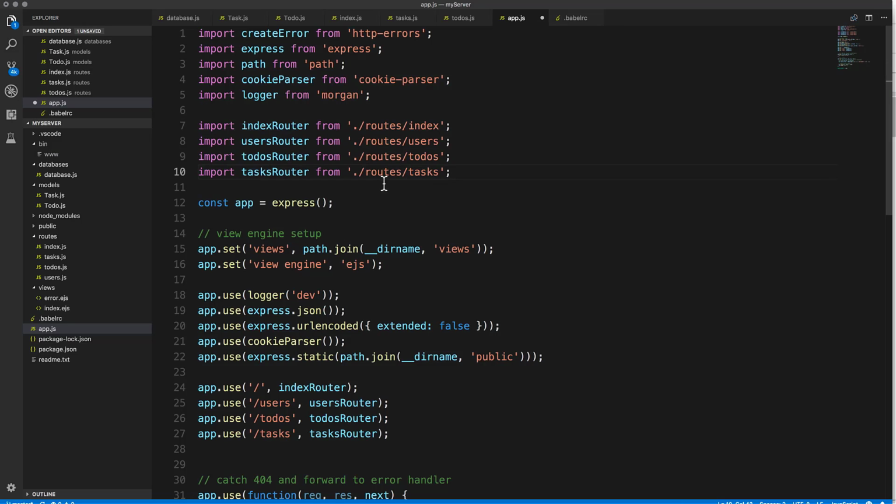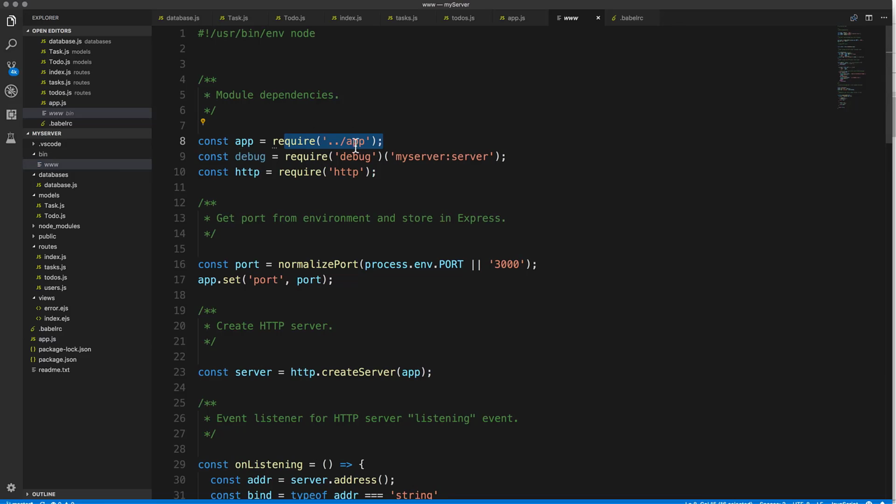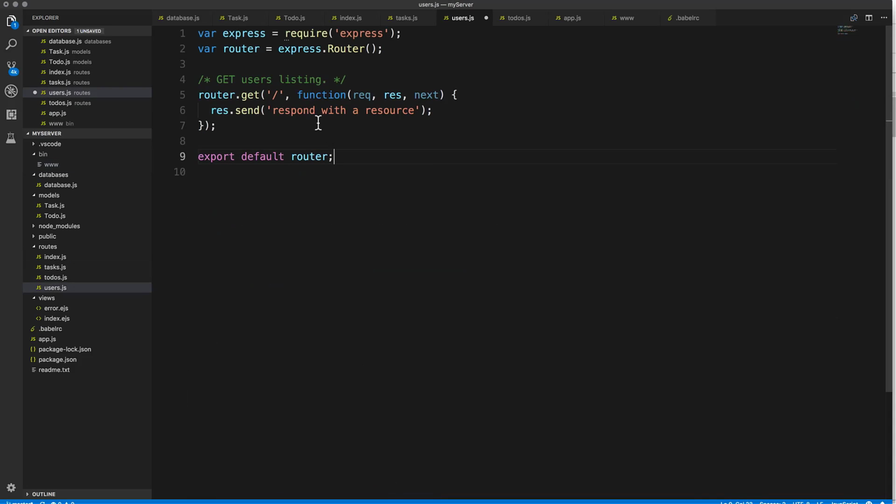So we have a router, we have the router for use to do index, etc. And I export this global object app, and I import this app from here. So I export default router here.